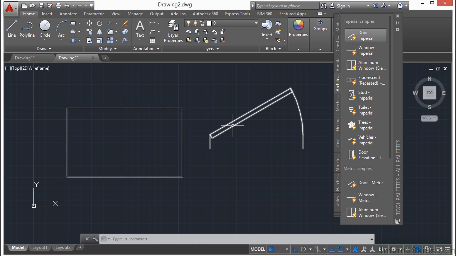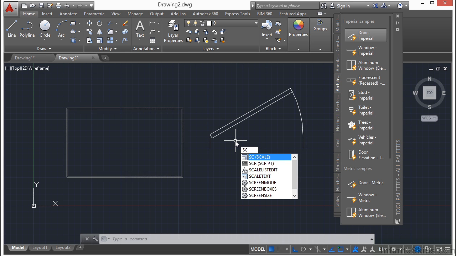Now this door is actually set up for architectural units, which means it's going to be working with inches for its units. We didn't set up units, but I'm using it in a way that it's using feet for its units. We'll talk about units and how they work in AutoCAD later on. Right now we're going to scale the door, we're going to make it a little bit smaller.